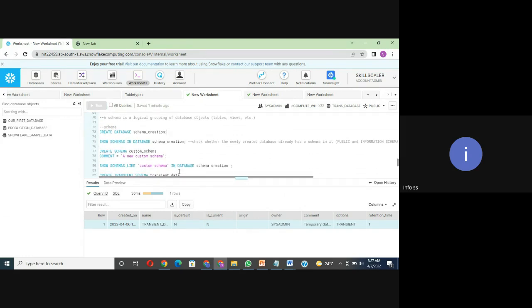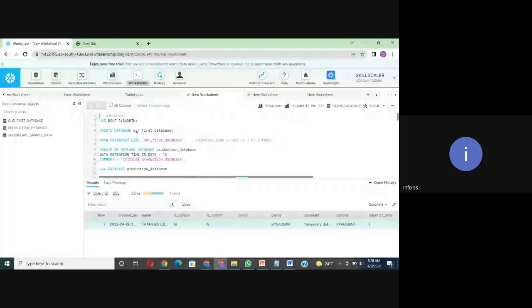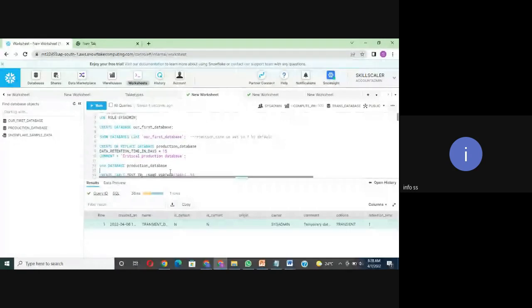So you can create even a schema. Okay, under this database, a different schema also you can create as a transient schema. Okay, let me show that. Create one transient schema under this database. So I'll switch to production database and create a transient schema. Okay, use database. Let me go to the top and pick this database name. Yeah, production database.